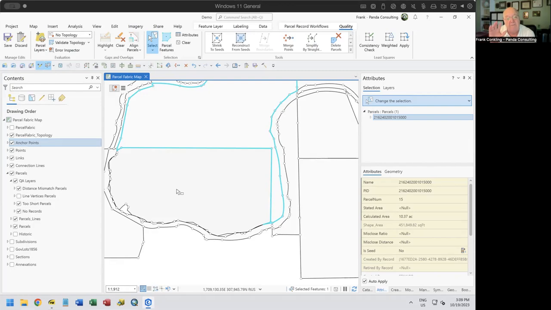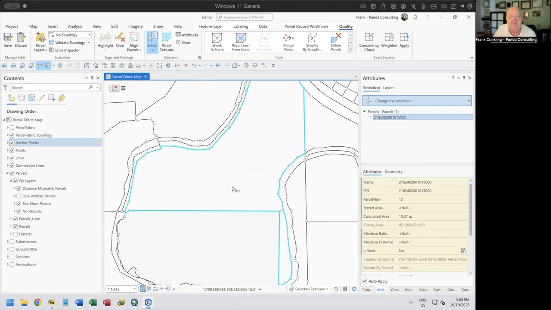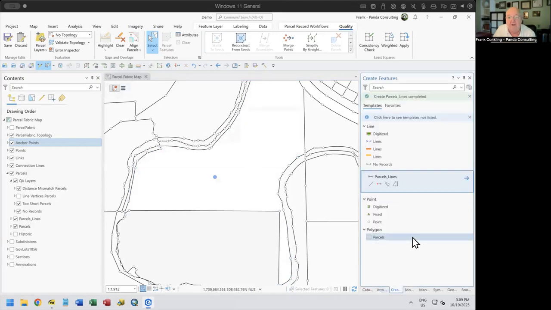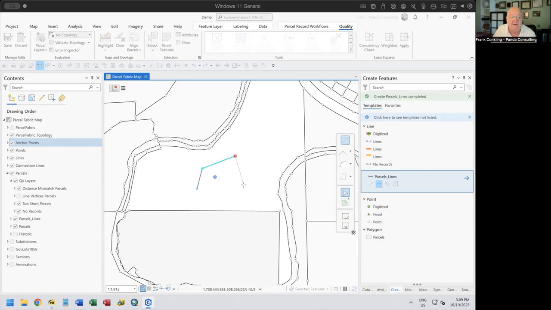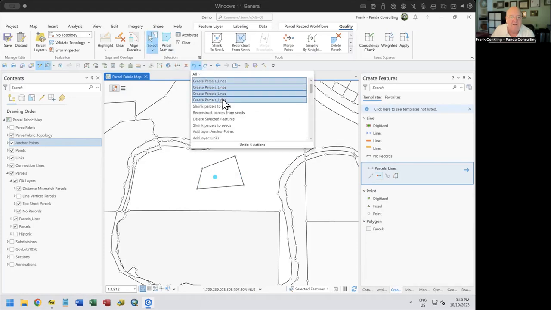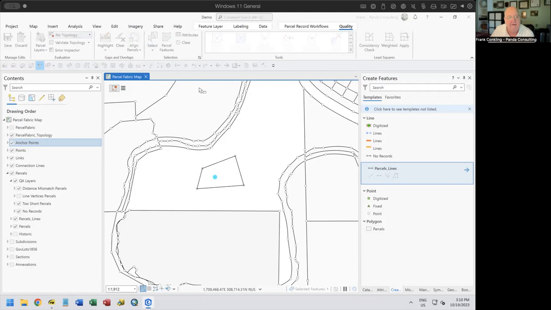Okay, so let's take this parcel here and do a shrink to seed. Now I'm going to do something you shouldn't do. Again, I don't have a record. I'm going to just create a new line here. There is no record associated with this. But watch what happens when I do reconstruct from seed. It builds it out to the closest parcel type line, the same line that matches the parcel type of the seed. Now, if I had done that, let's undo create the lines in here.